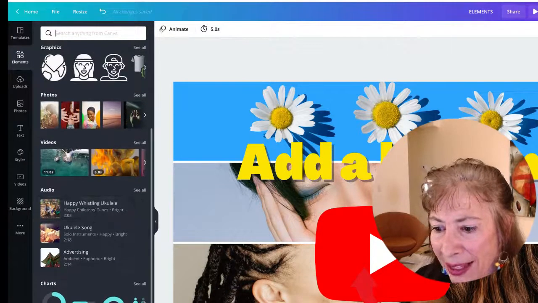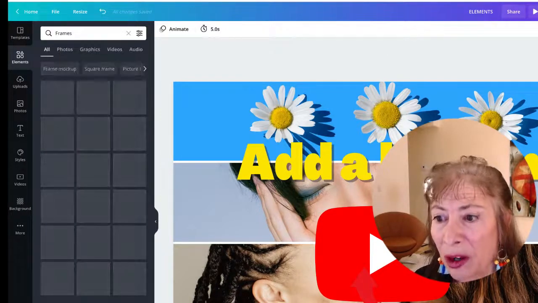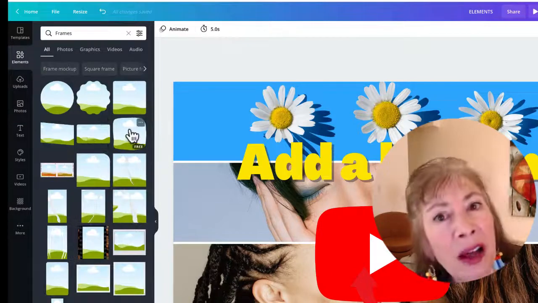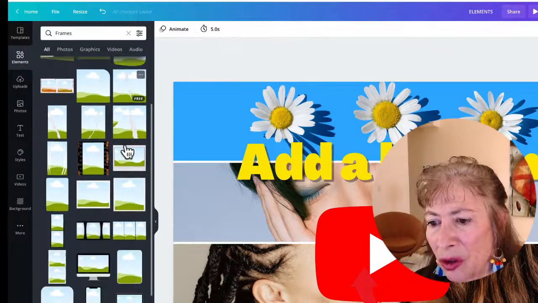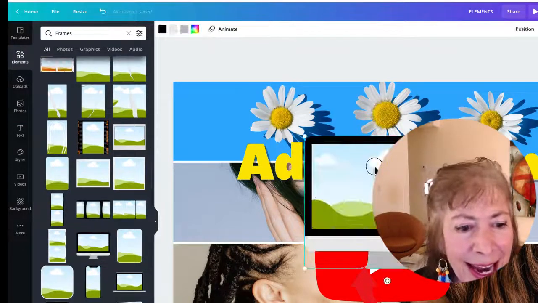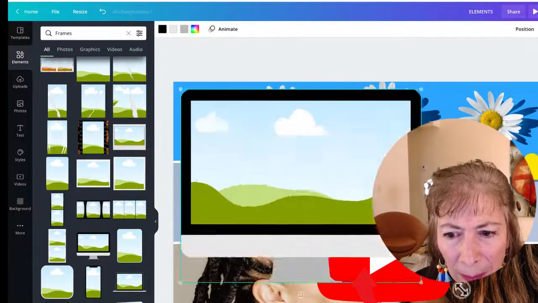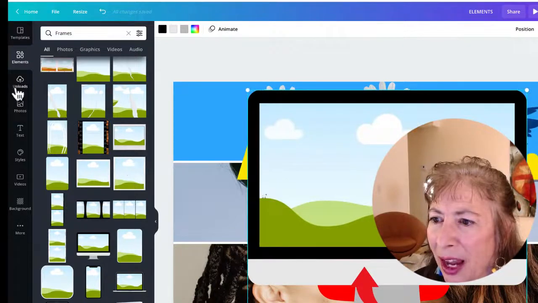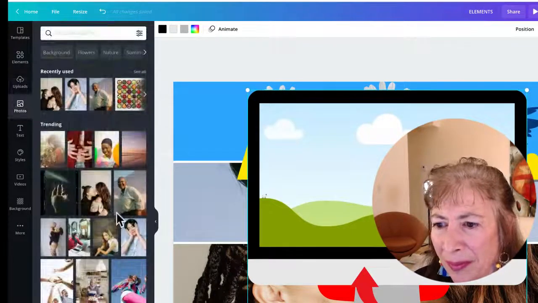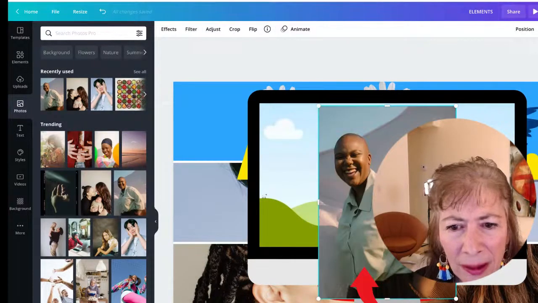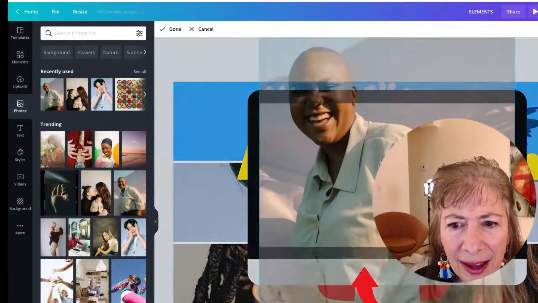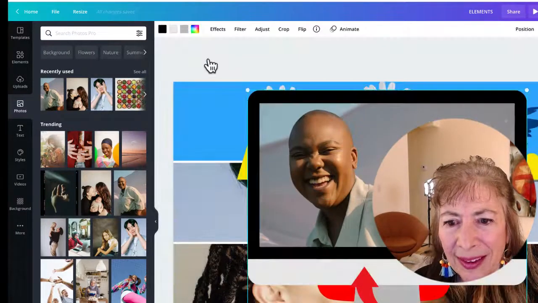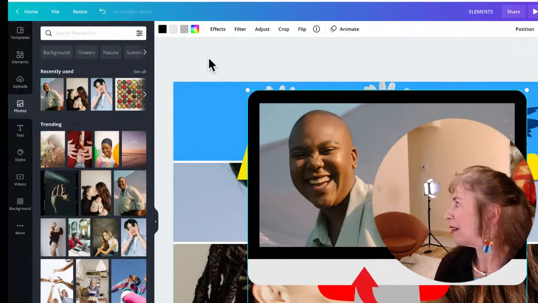Let's just go back down. Oh, look at this. I want to show you this as well. Look at frames. So here is another amazingly awesome thing that you can do. You can take a frame of a computer, go to photos, pop a photo in, and look at that. Oh, cool. All right, that's cool. And now you have, that is super cool.